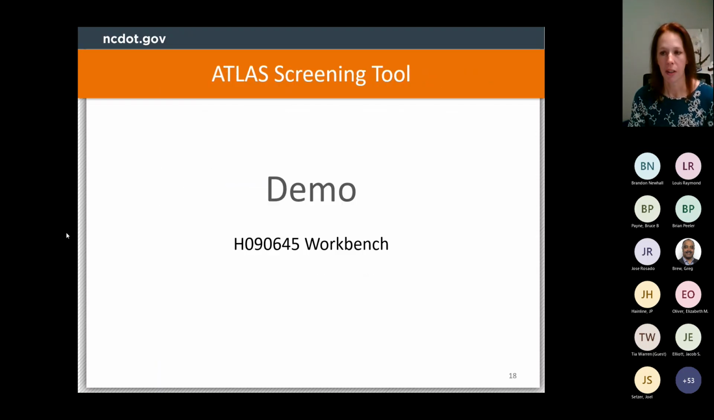All right. Morgan, are you going to take over for me? Oh, this says workbench. That's not right. I want to demo the screening tool.